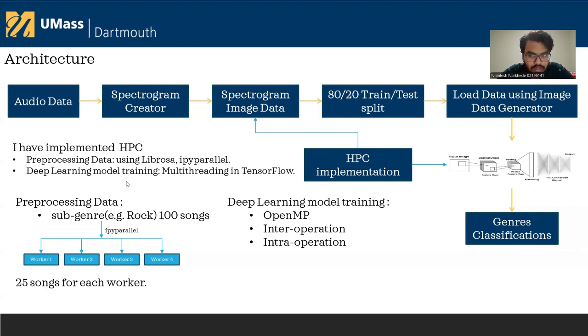For pre-processing, for example, let's pick one genre, say rock. In the database, I have 100 songs, and the duration of each song is 30 seconds. I can parallelize it using ipyparallel. Let's say if I declare 4 workers, then each worker will have 25 songs to work on. Whereas at the time of deep learning training, I have used OpenMP, interoperation parallelism, and intraoperation parallelism.